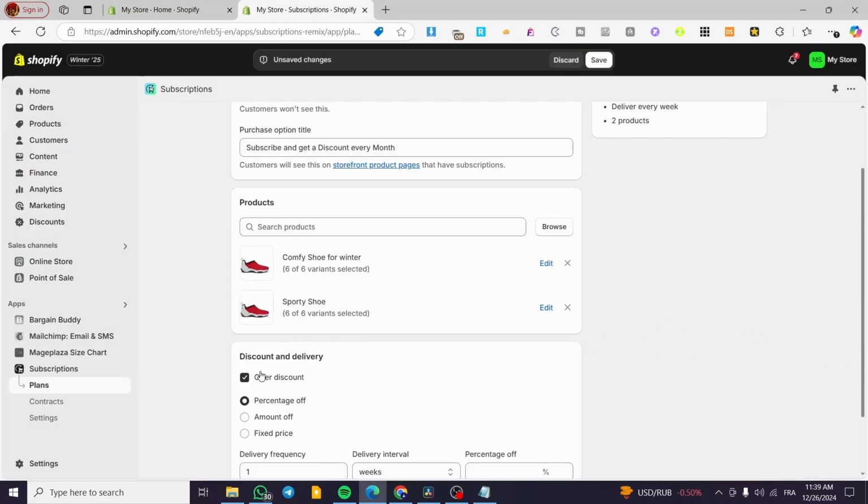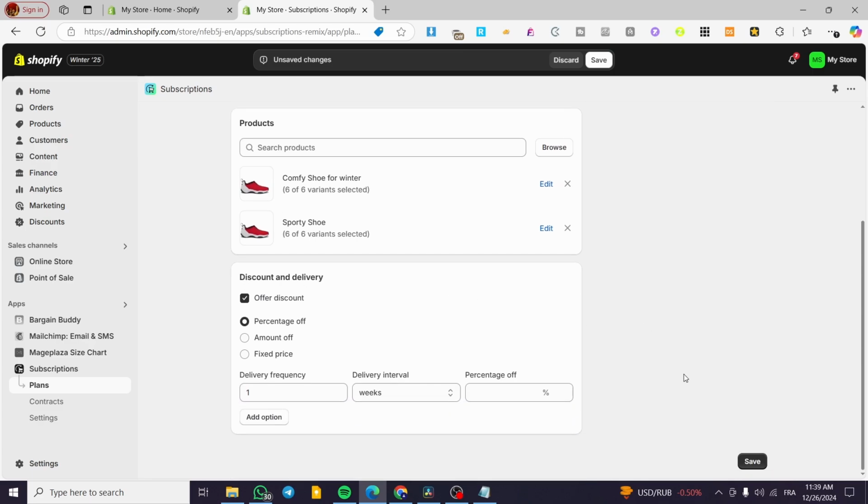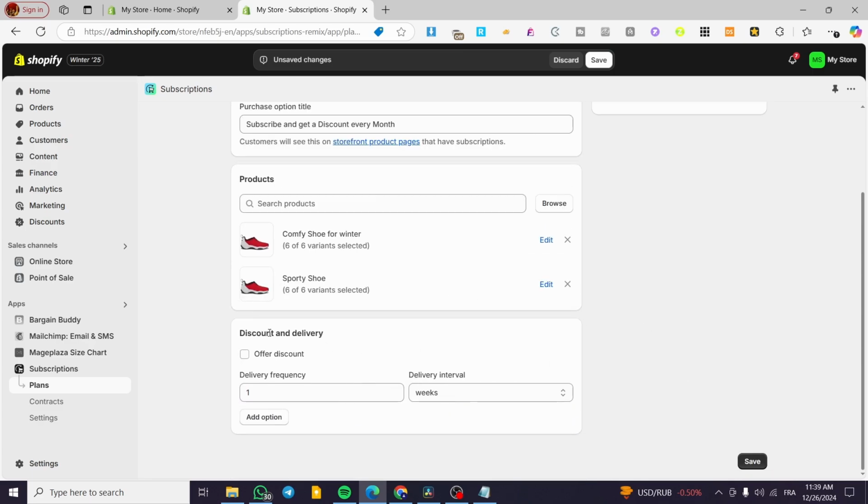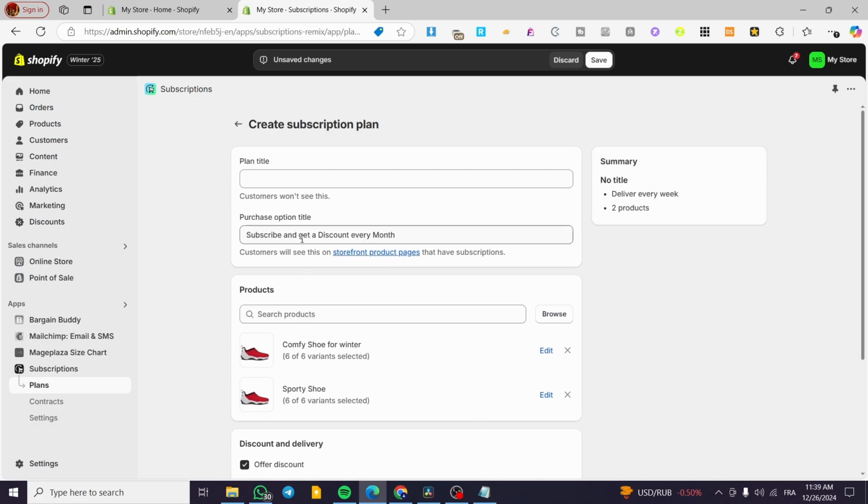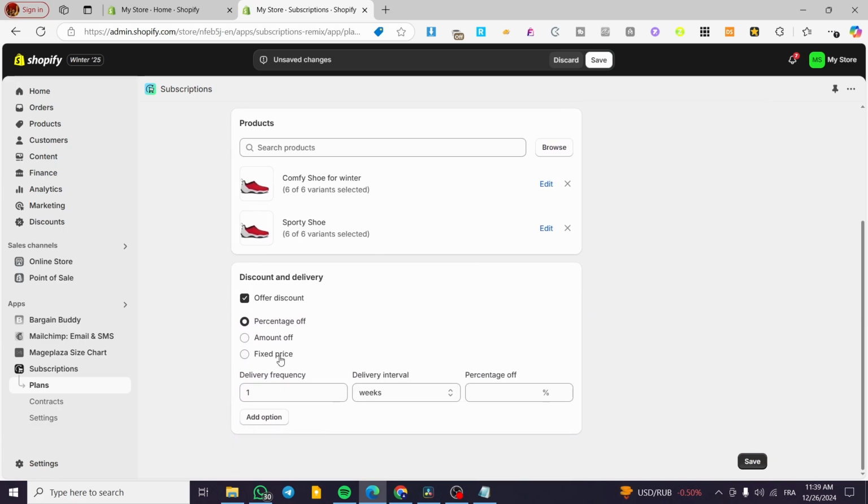Now we are going to see the discount and the delivery. Everything is going to be set here. So you're going to decide whether you are going to offer a discount or not. But here, since we have put the title as discount every month, we're going to give obviously a discount, and of that a percentage, an amount, or also a fixed price. So go ahead and choose one of the 3 options from here.